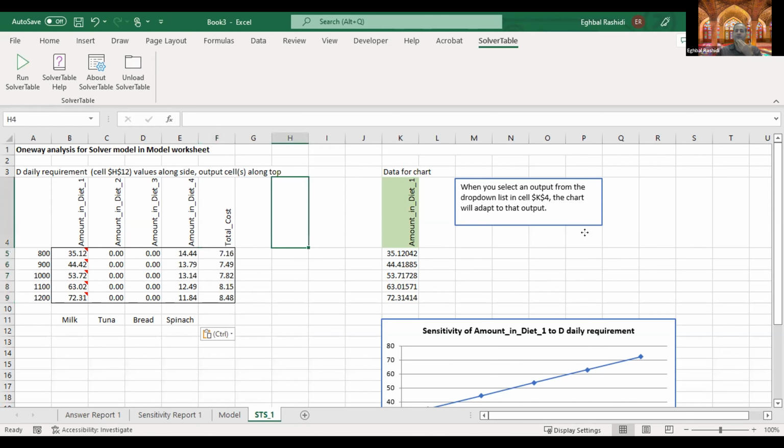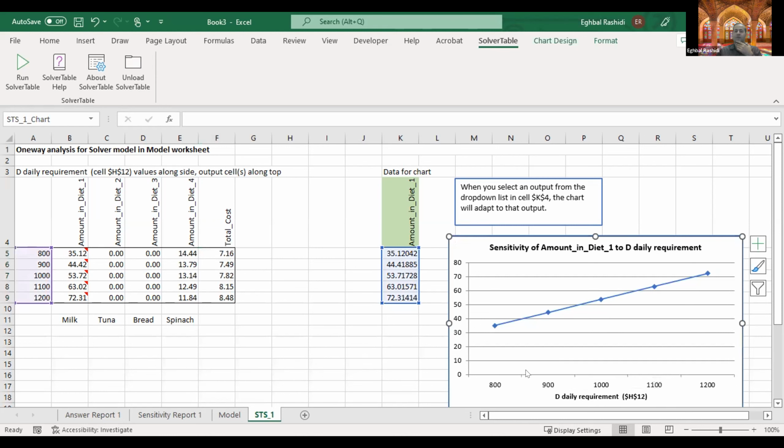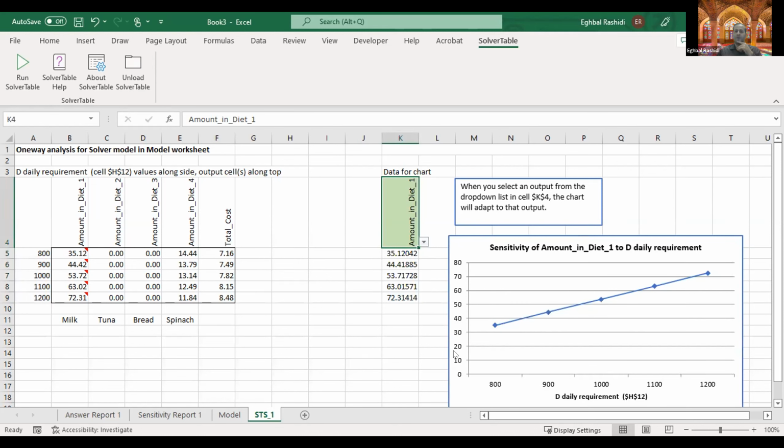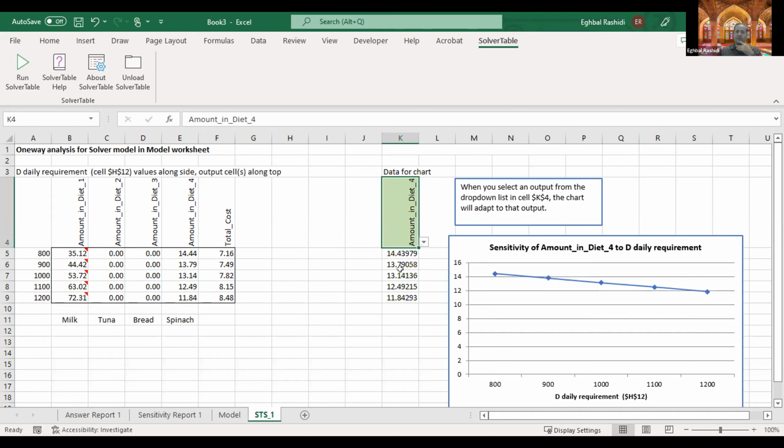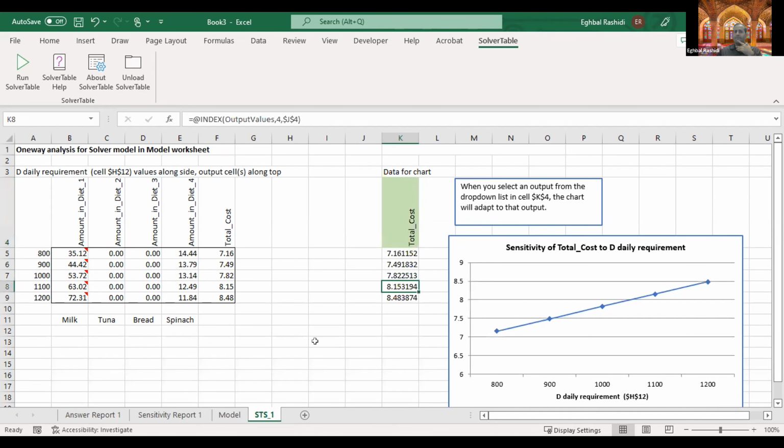And here you can actually see the plot representation of this. So you have the daily requirement of vitamin D on the x-axis, and on the y-axis you have these 4 outputs. So I can change from here. I can see, for example, milk. As you see here, milk is increasing as you increase your daily requirement for vitamin D. For tuna and bread, they are 0. As you see here, it doesn't change. And spinach is decreasing, as you see here. And total cost is increasing. Very handy, very powerful, and also very easy to develop.